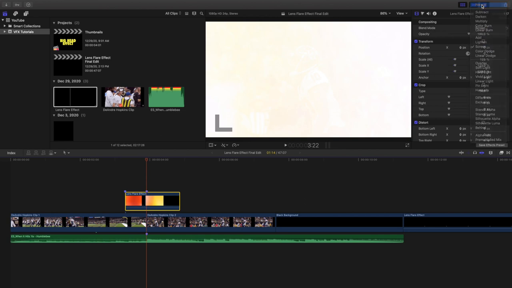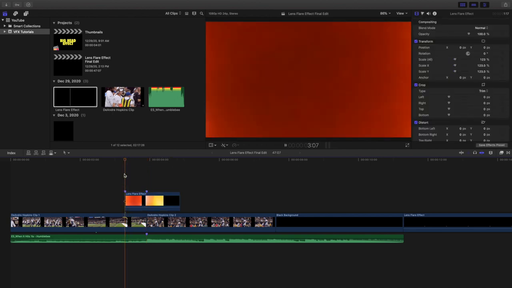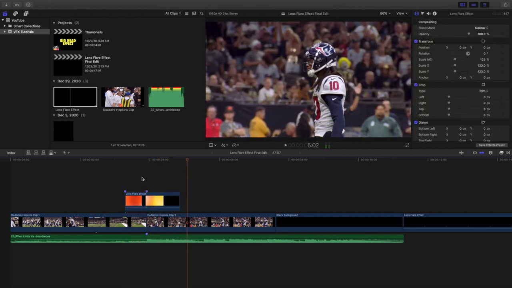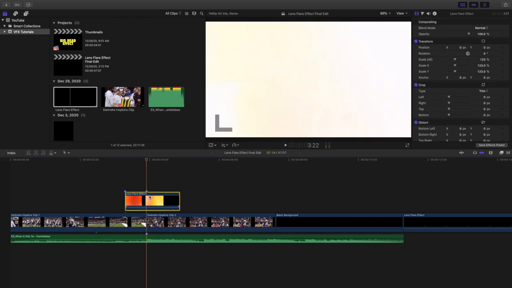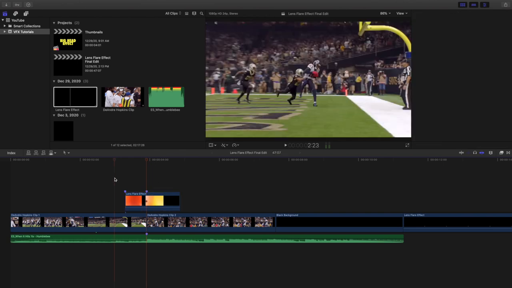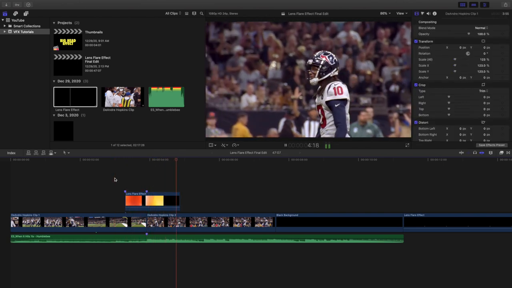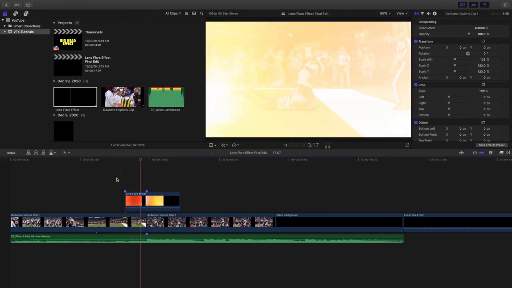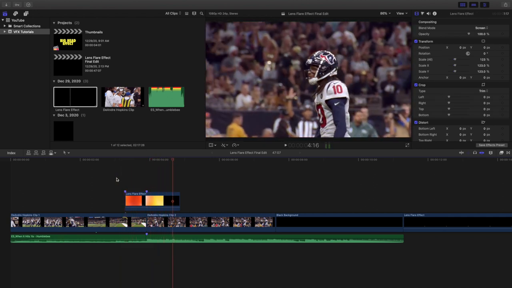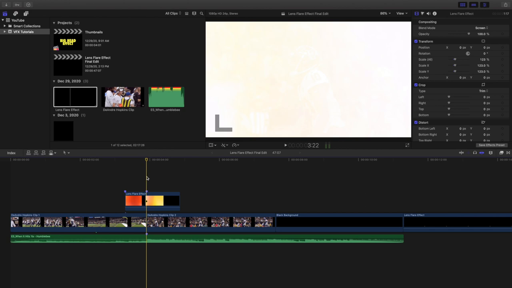So if I turned it to normal and I went back here, nothing changes at all. You need to have the blending mode switched back to screen. So there we go, that's that. So you can create the effect right here. As you can see right here, you need to create a screen effect so you can actually see the video below it, or else the effect isn't going to work.